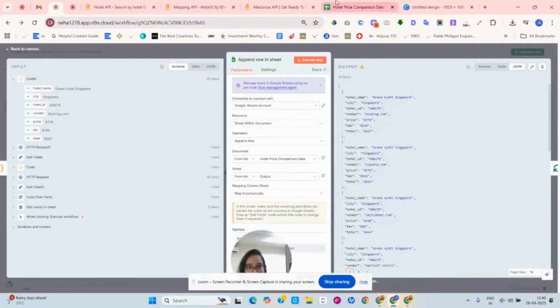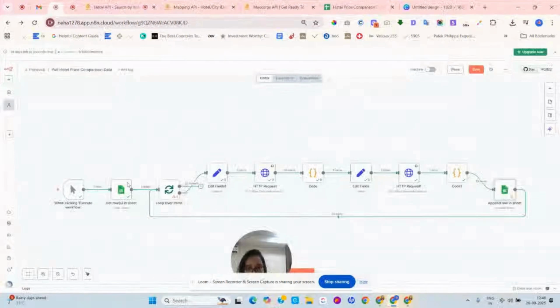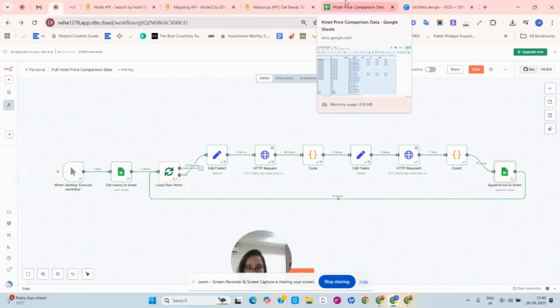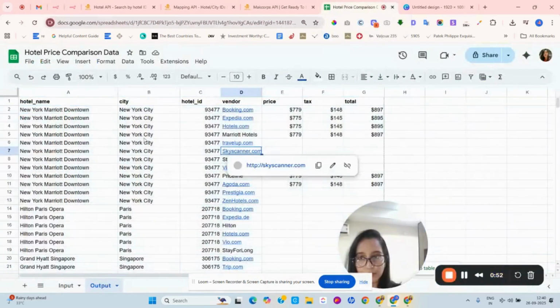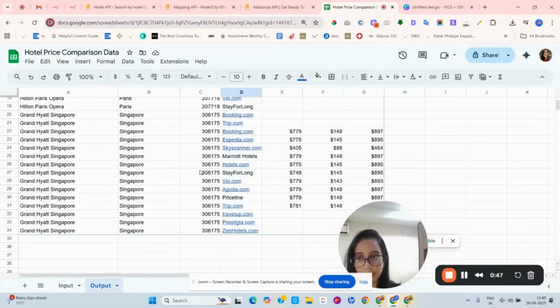Now we are going to do one last thing here. We have already created this loop over items, so now we are going to connect this loop over items from here to this append row sheet. Now what will happen, as we click on execute workflow, all the data with the hotel names will be pulled in this sheet.